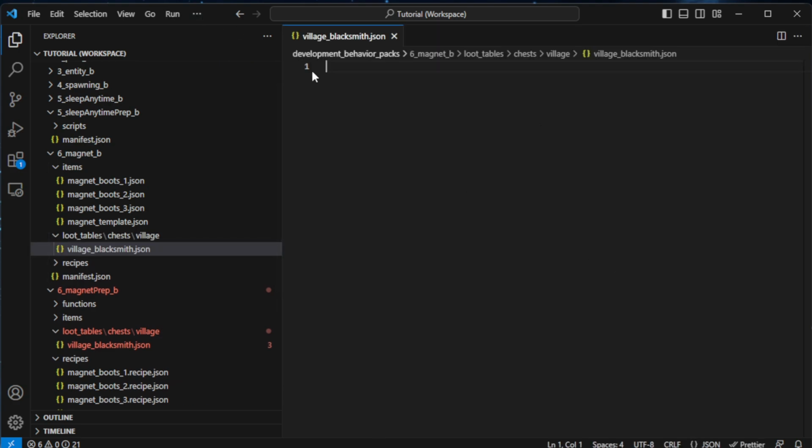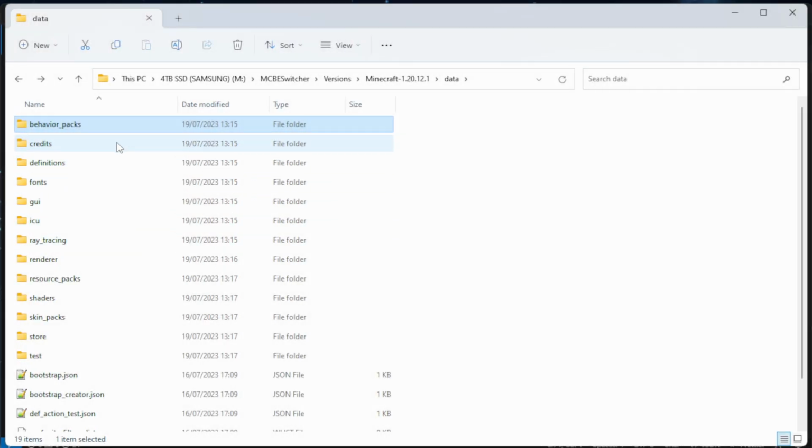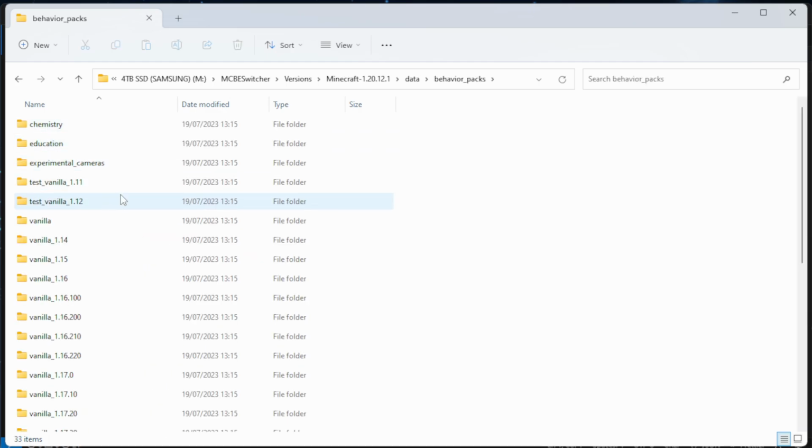Now, obviously, that's a vanilla loot table that already exists in the game. So the best thing to do would be to just grab that file and duplicate it as part of our pack. So let's do that. I've come to the Minecraft 1.20.12.1 data folder because that's the current version of the game that I'm playing. I'm going to go inside behavior packs.